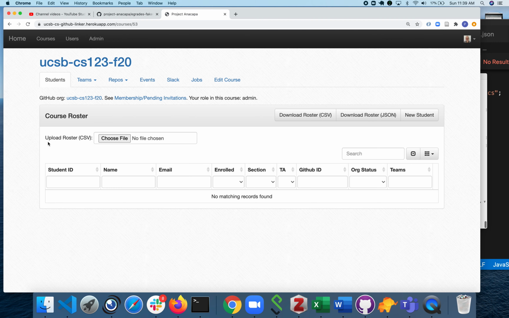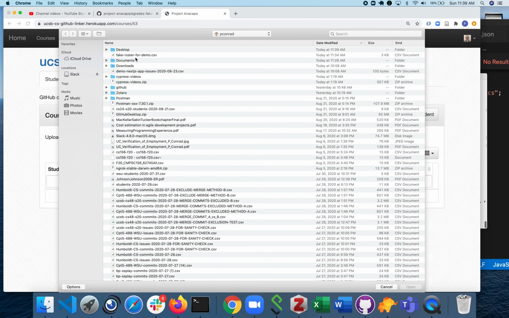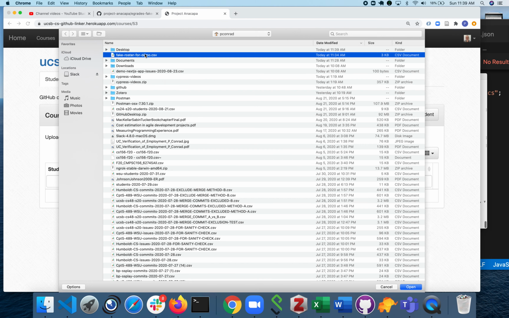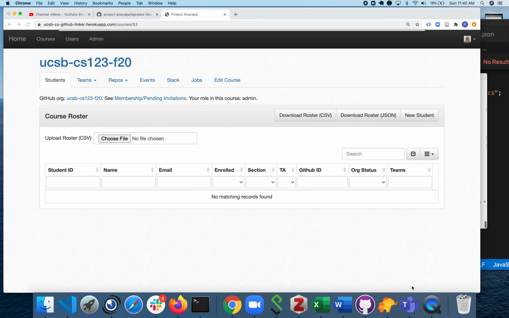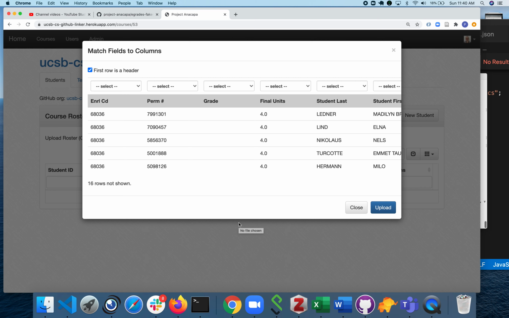There is a button here for uploading a course roster. The course roster that I'm uploading is fake data, so there's no FERPA rights being violated here. But it is in the same format as the CSV file that I download from my institution's course management system. In the first row here, if you have a header in your CSV file, you can select that and it will show you the different fields you have.